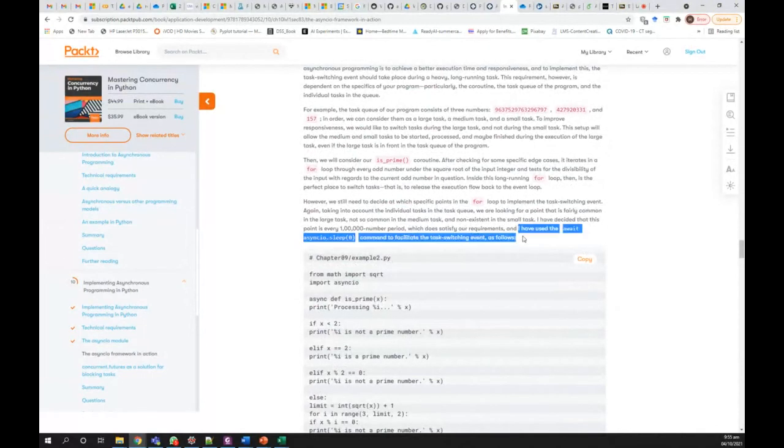Right, so you can see here in the book it's also mentioned that the await asyncio.sleep(0) command is used to facilitate task switching. If you introduce asyncio.sleep(0), what that does is switch the task. It will go to the next task. So you can use this to put the current task to sleep and then go to the next task, right?